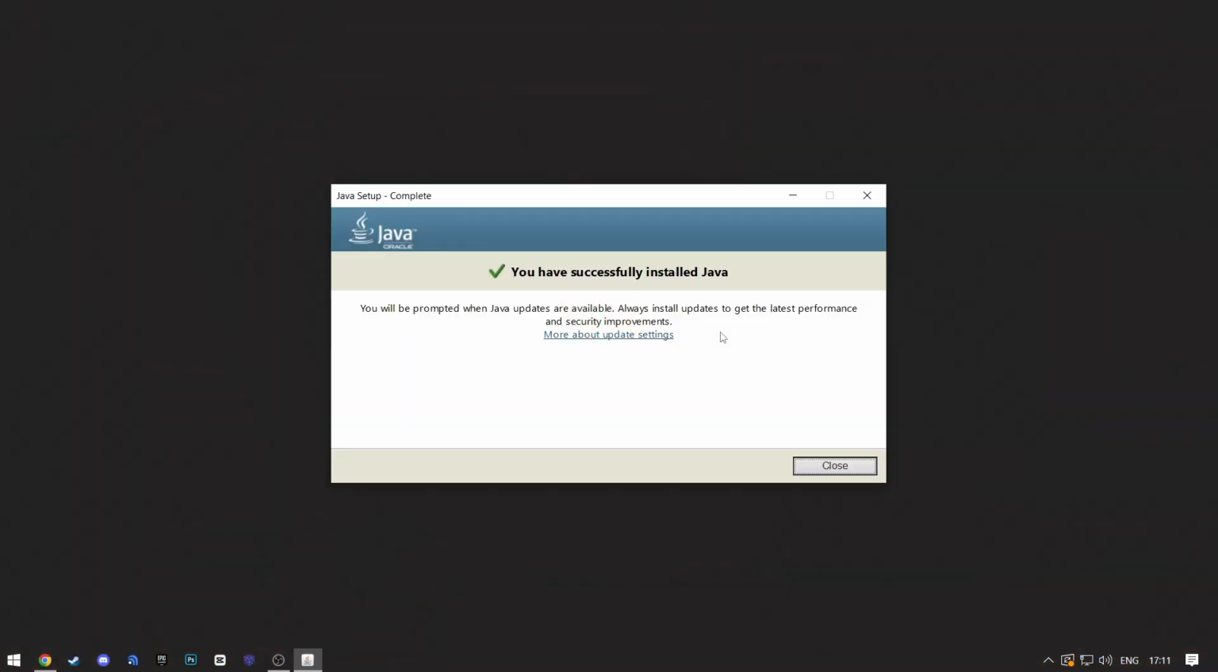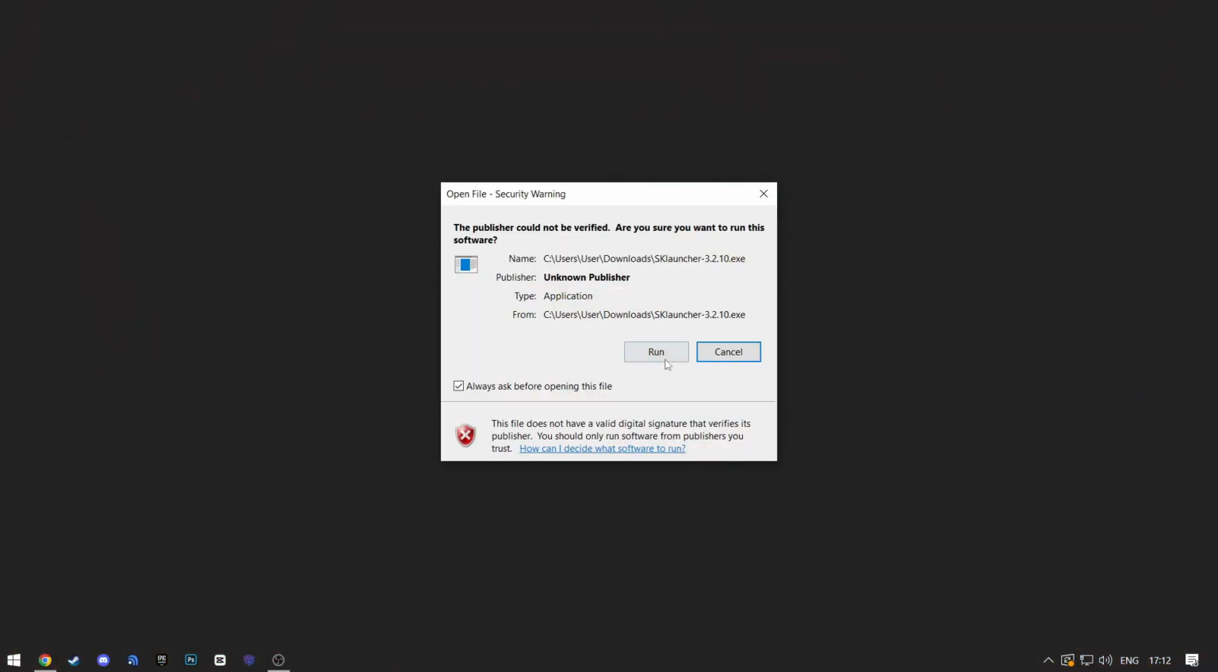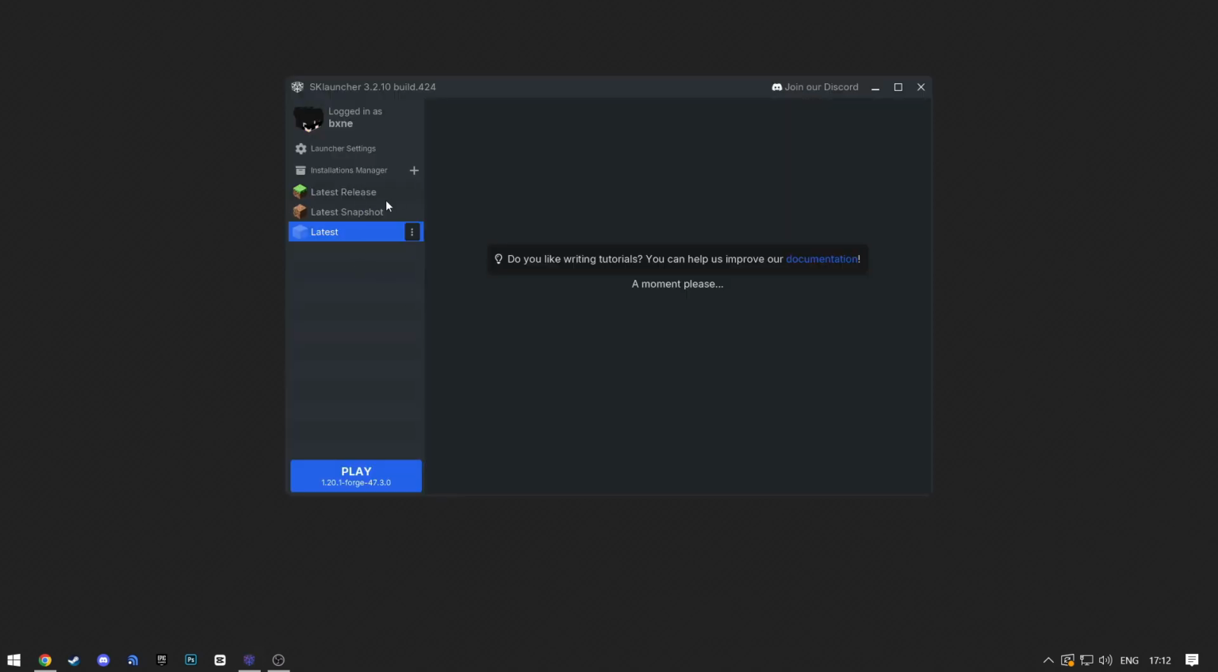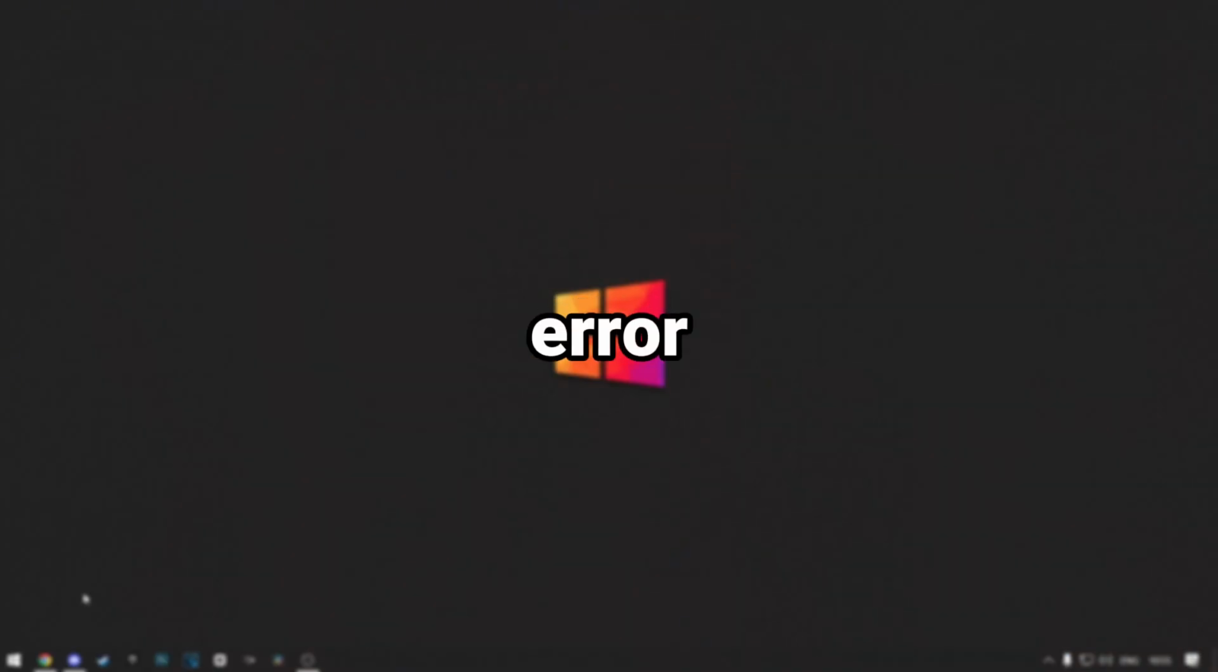After the installation finishes, you can close this and launch SKLauncher. And as you can see, it launches without any problems, and I can play the game. And that is how you fix this error in SKLauncher.